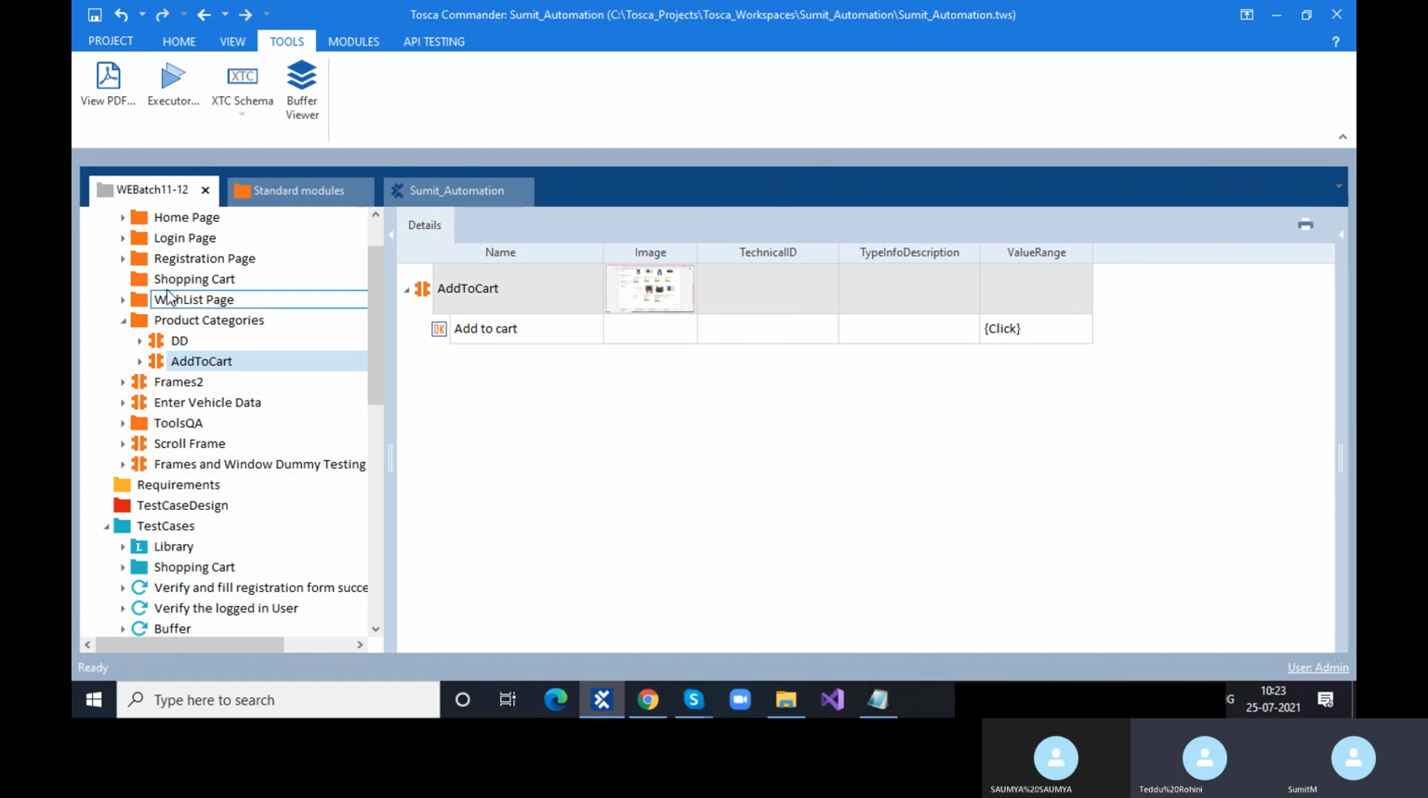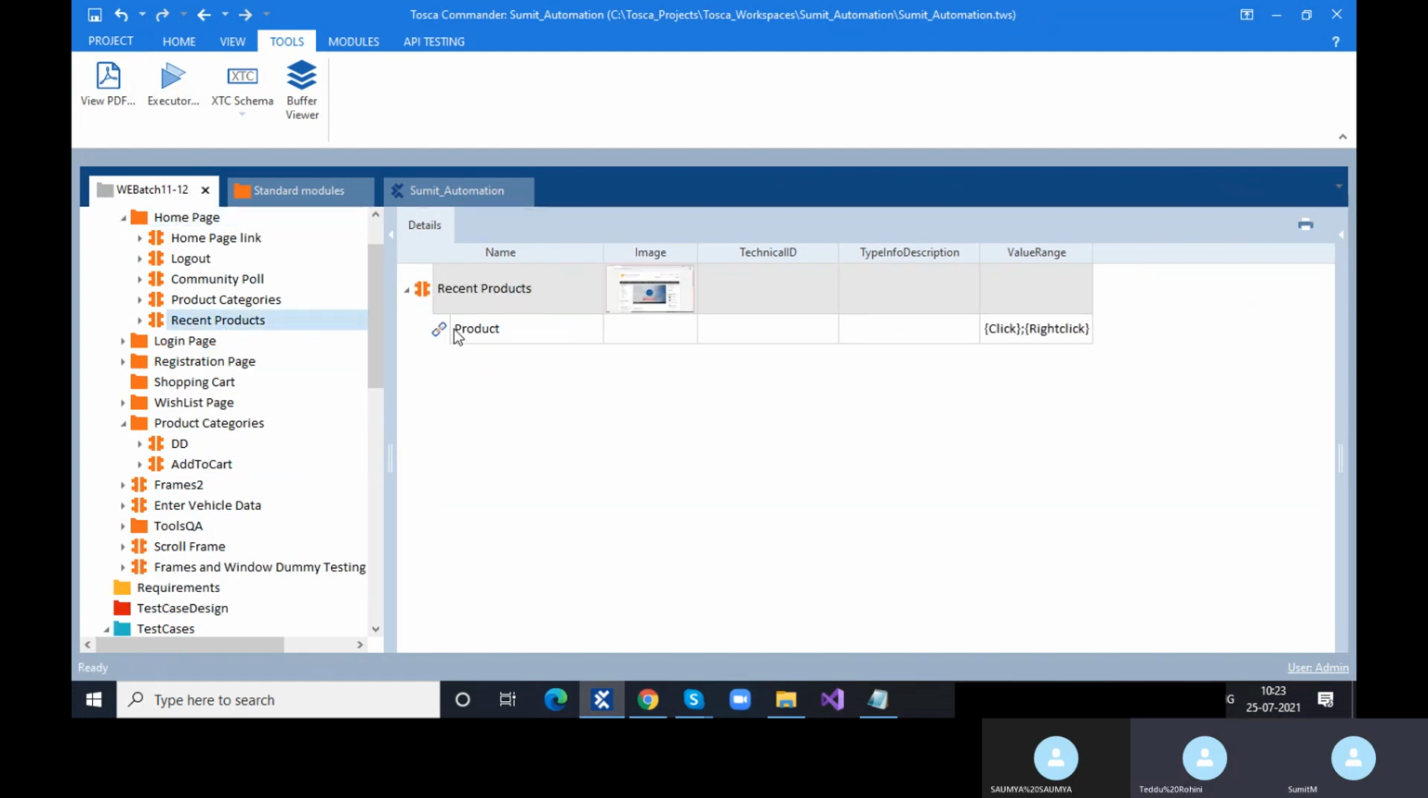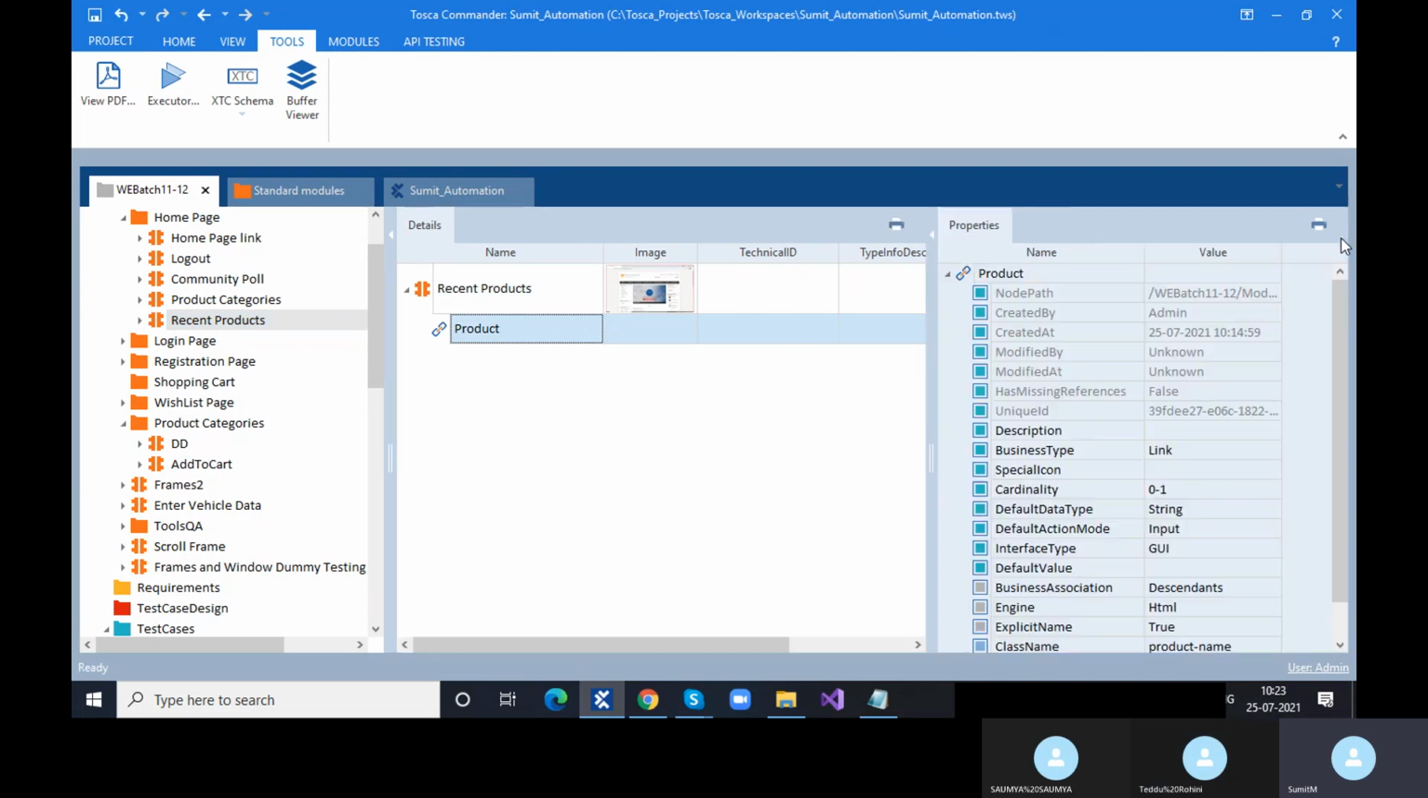Okay, so this is my home page module, recent product, and you see here the cardinality property, which is set as 0 to 1. It is saying use this particular element either not, okay, 0 times or maximum 1 time. I will set this property and I will say I want to use this from 0 to n number of times. Any times you can set.